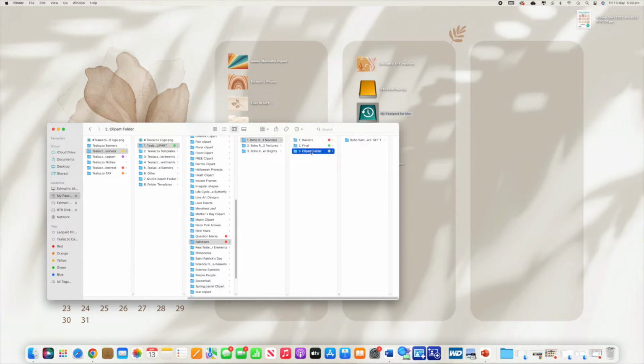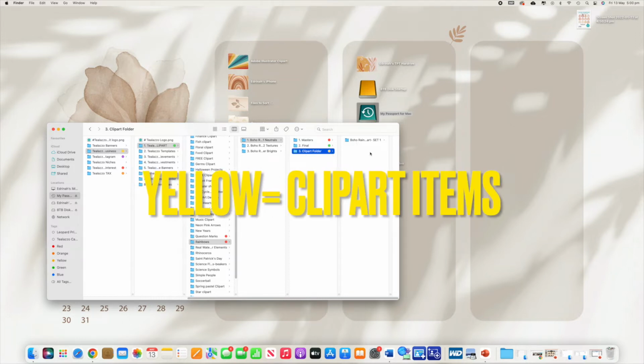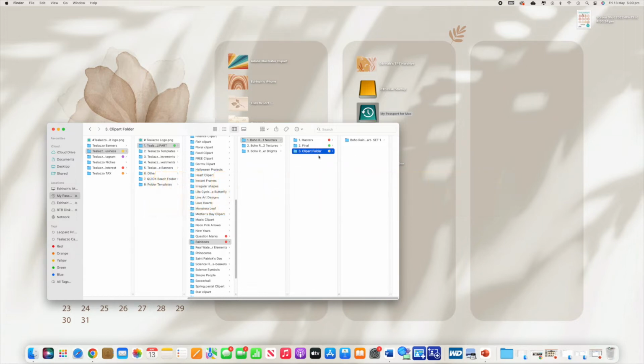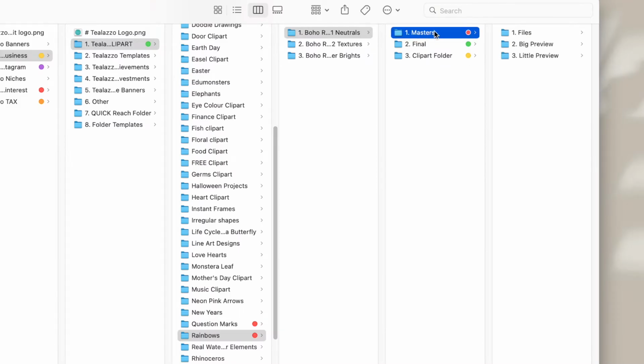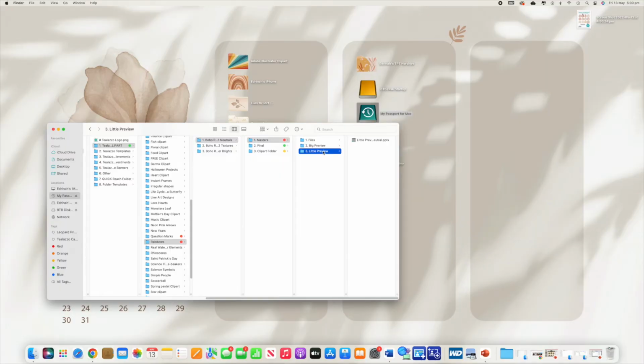And the yellow clip art folder is just where I put my folder before I compress it and put it into my final folder. I will show you after I explain this exactly how I would do that. Within my masters folder, I have files, big preview, and little preview. I've made these names pretty simplistic because that is just what I have called them from day dot, and that's what I will continue to call them. The little preview is basically just your thumbnails and your cover photos.